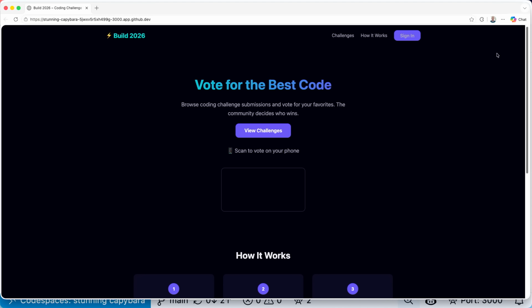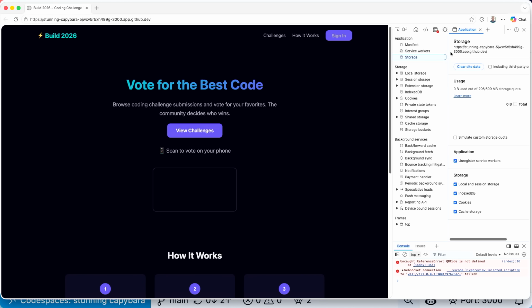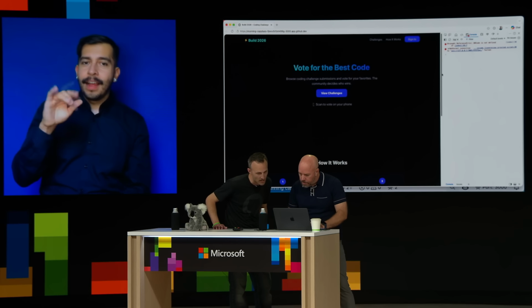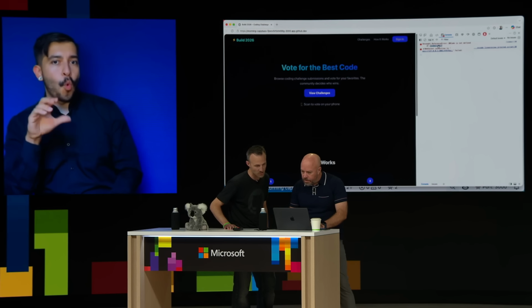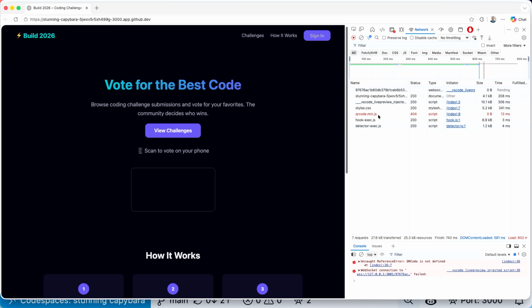How do you open it on a Mac? I'm a PC guy. Command Option I. There we go. Yeah, so we've got QRCode not defined. My guess is if you went in the network tab, you'd see that the request for the JavaScript file failed. It probably got the wrong URL. Yeah, there it is. 404.